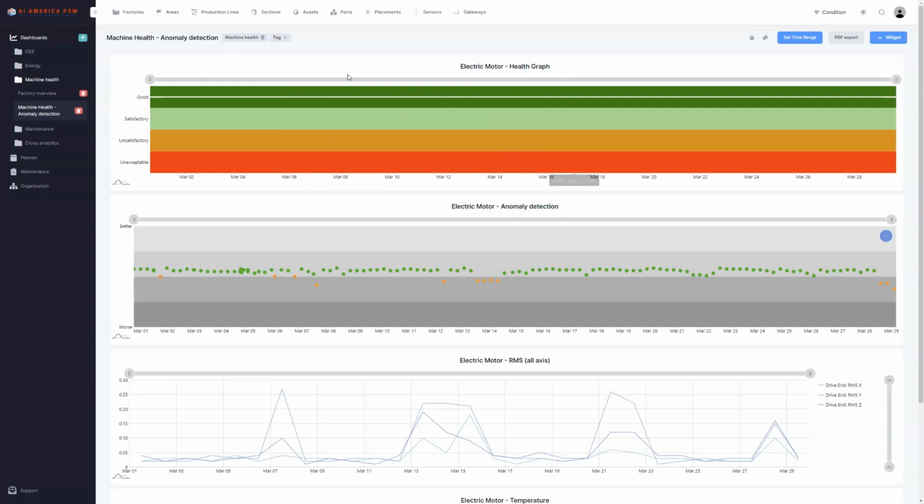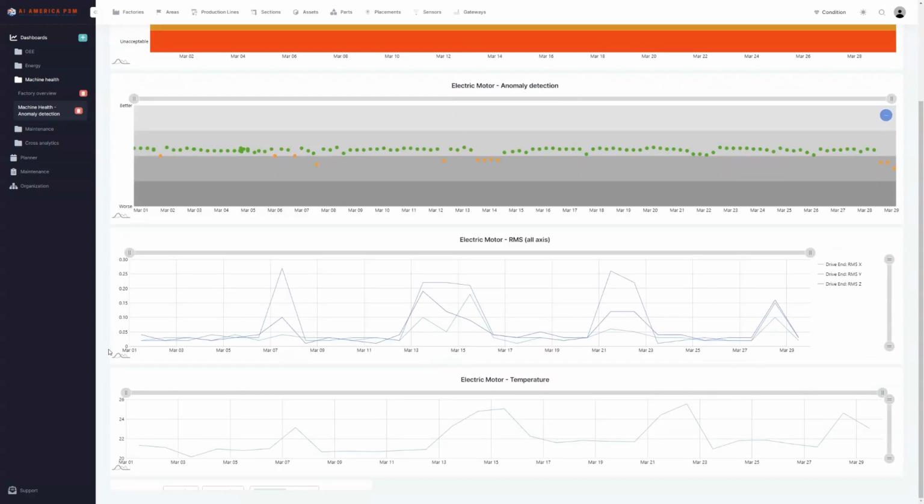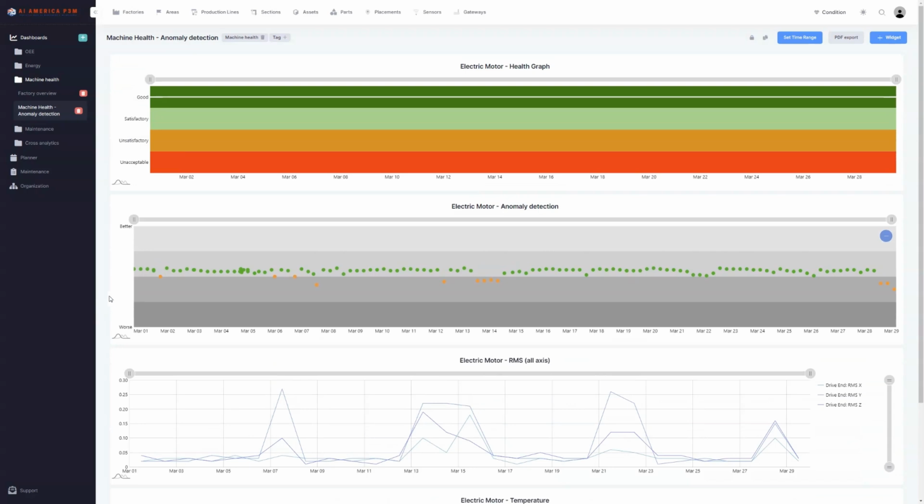On the top, we can see the health graph of this specific electric motor. As you can see, it is in good shape. It's the white line. Below that, let's talk again about the anomaly detection. Again, sometimes they are green, sometimes they are orange. The orange means again that this specific machine is degrading in health, so it will send a trigger for an automatic work order. Below that, we have the RMS for this electric motor, and we can also see the temperature for the specific motor as well. And this basically covers all the machine health.